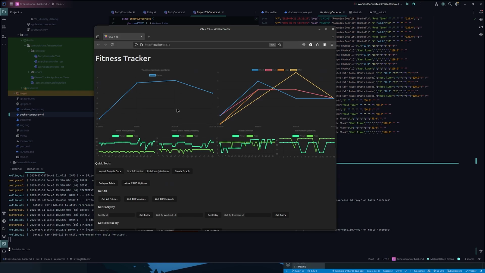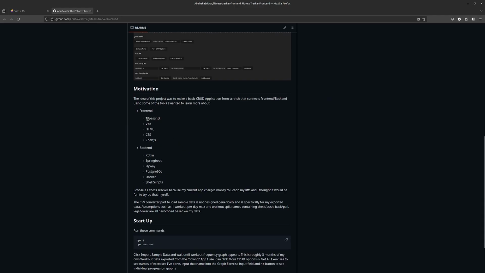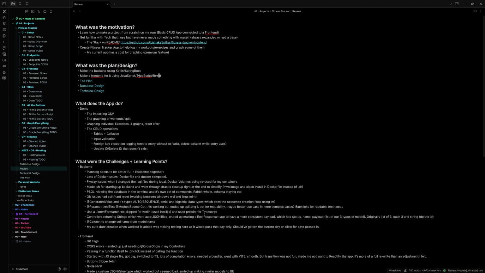That's basically the quick demo. This is the stack I used: TypeScript, Vite, HTML, CSS, and Chart.js, which is a library. Backend is Kotlin, Spring Boot, Flyway, Postgres, Docker, and shell script. These are some of the things that I wanted to learn and could use in this project. I also wanted to use React, but due to how long it took to convert from JavaScript to TypeScript just for one file, I figured I wouldn't convert from JavaScript to TypeScript to React and then change it like that. I'll just use React in another project from scratch.